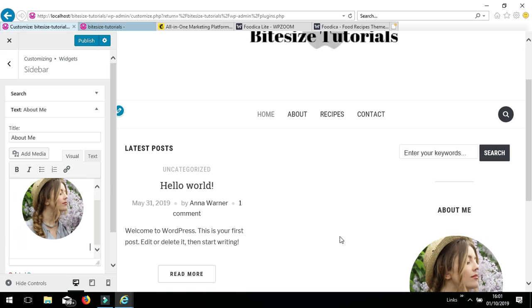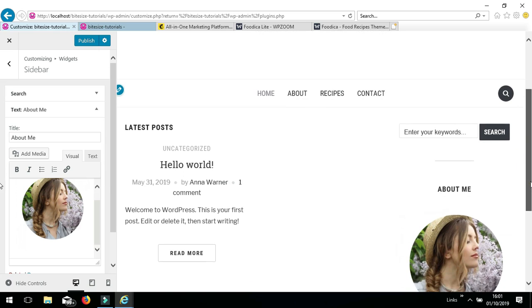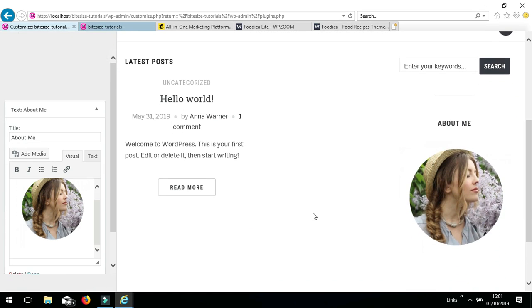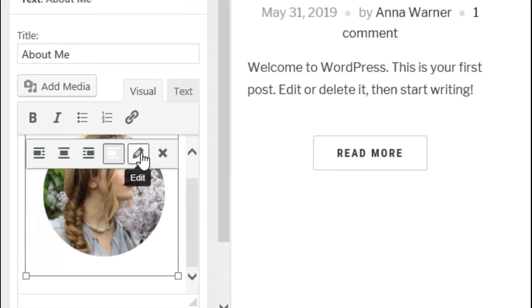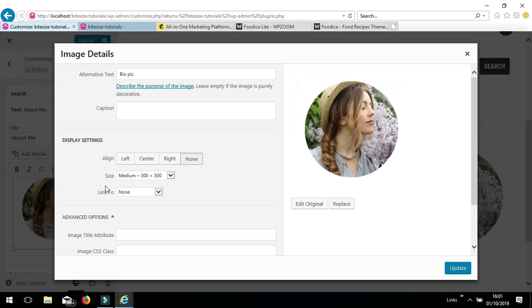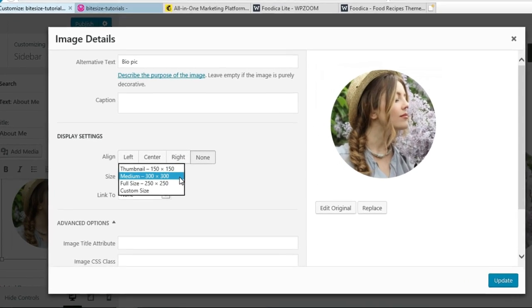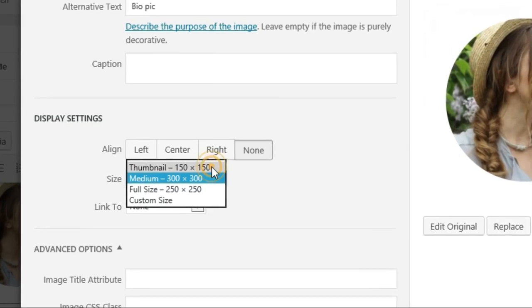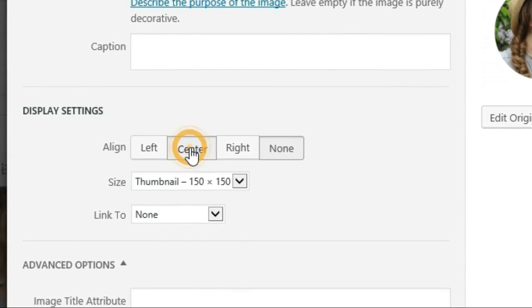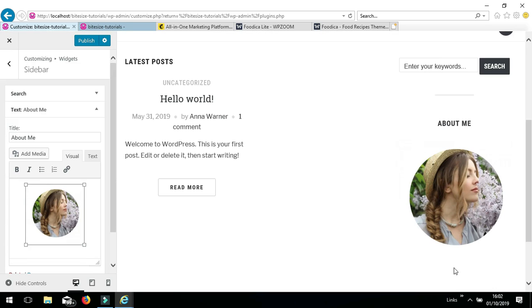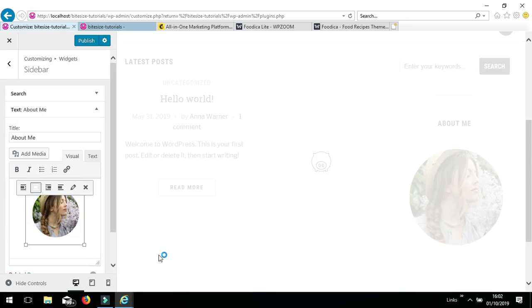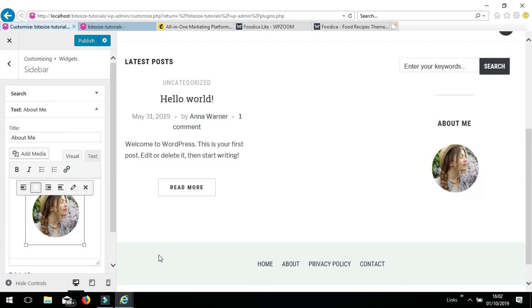Once the pic is chosen, we can see it in our sidebar, but it looks a bit big. So let's hit the pencil icon and we can edit it by choosing a different size. We'll go for the smallest size and we'll center it. That's more like it.